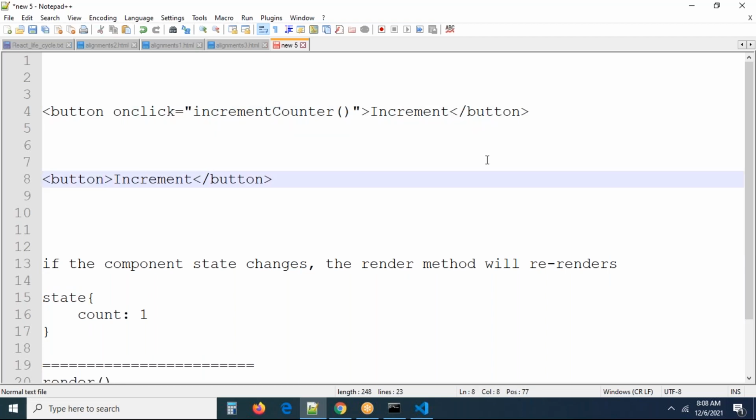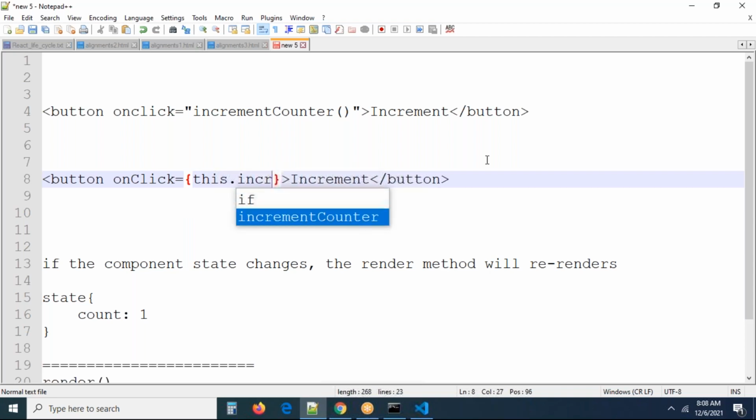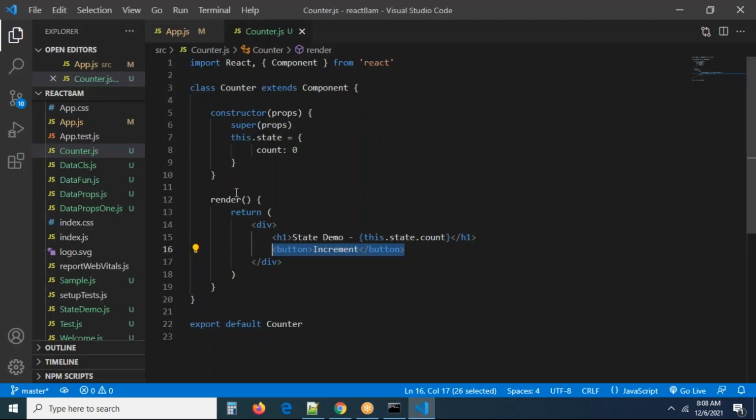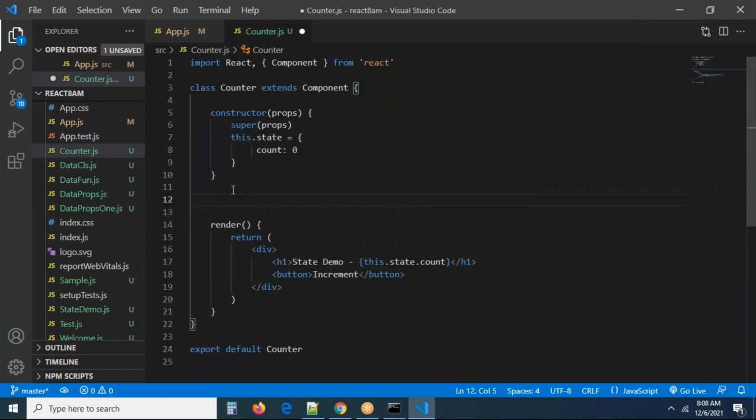Now in React, you can see capital C and D, onClick equal to a JSX expression. In this expression, we have to call the function this.incrementCounter. Why am I using the this keyword here? This is going to be created as a class member. Now you can go and define the function here.